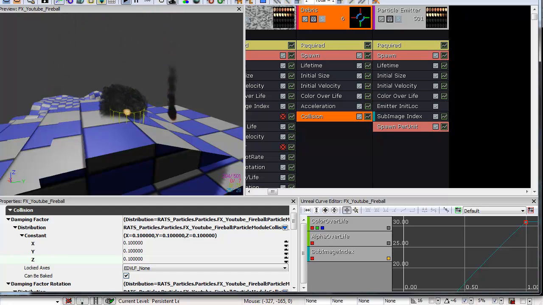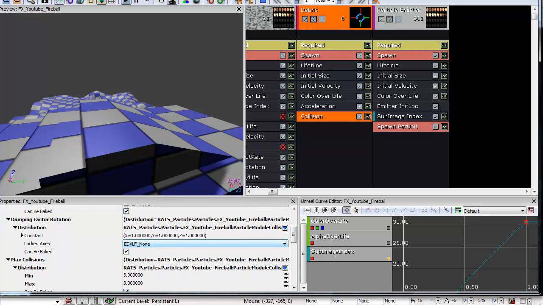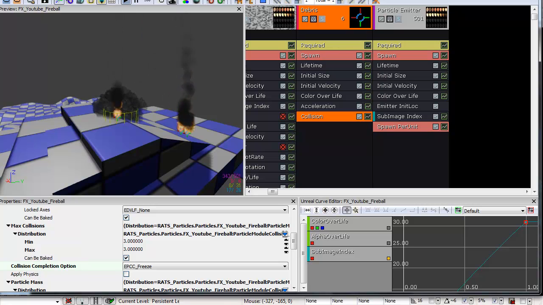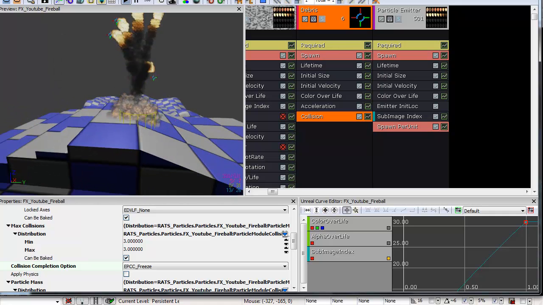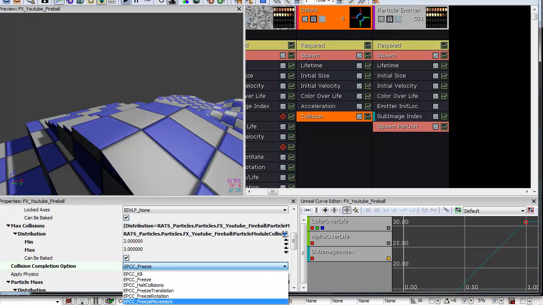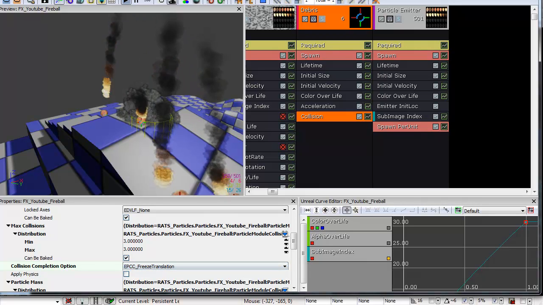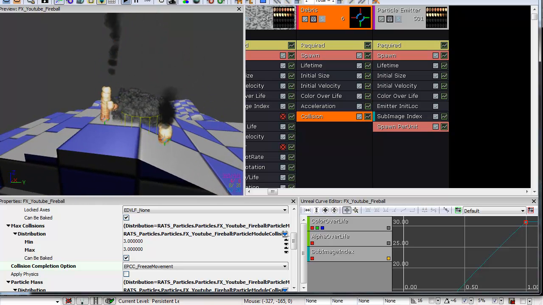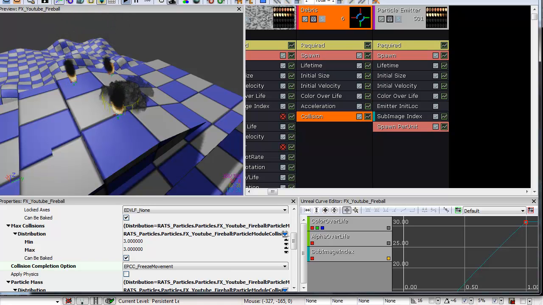Then they're going to hit their max bounce limit. But if we tell it to freeze, it's going to keep spawning them like crazy where they're sitting. Let's just halt. Freeze translation. Oh, freeze movement. I don't know why the hell they're snapping over to a new spot. It's weird.